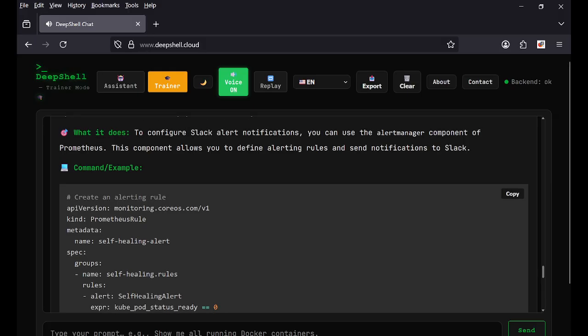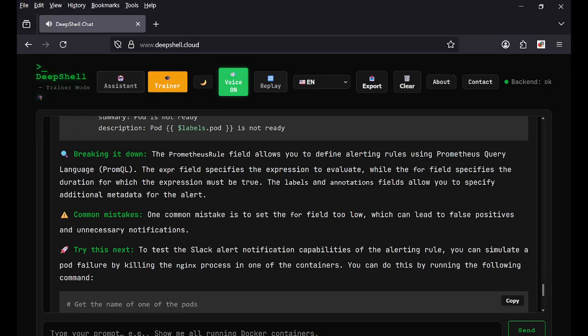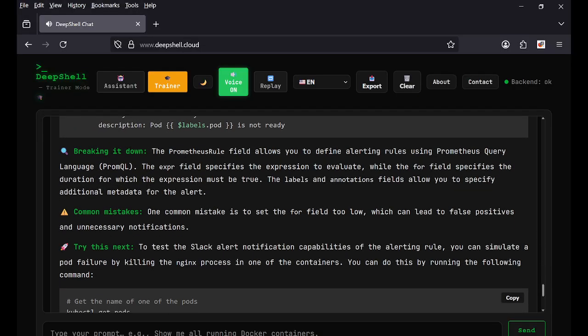Command/example. Breaking it down. The Prometheus rule field allows you to define alerting rules using Prometheus query language, PromQL. The expr field specifies the expression to evaluate, while the for field specifies the duration for which the expression must be true. The labels and annotations fields allow you to specify additional metadata for the alert.